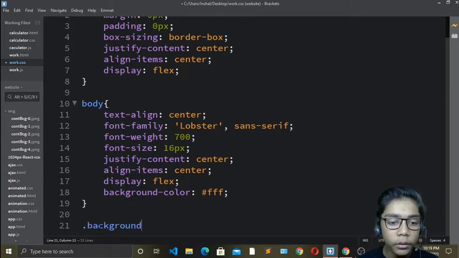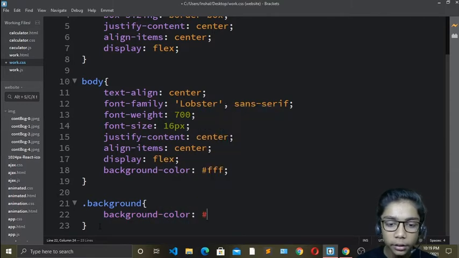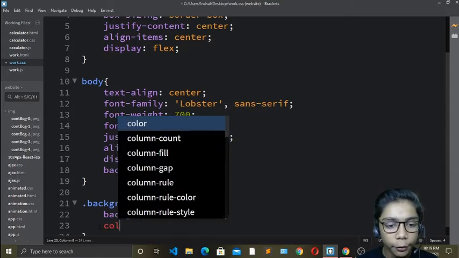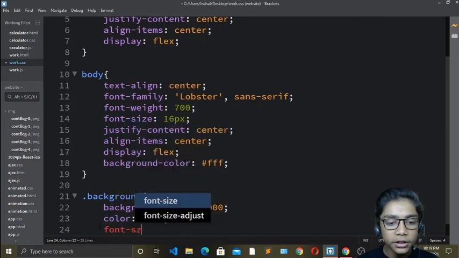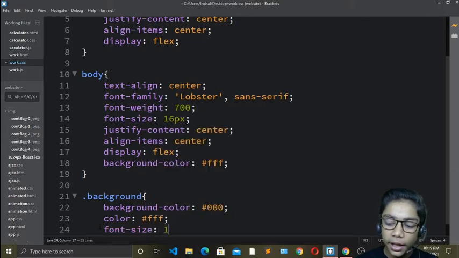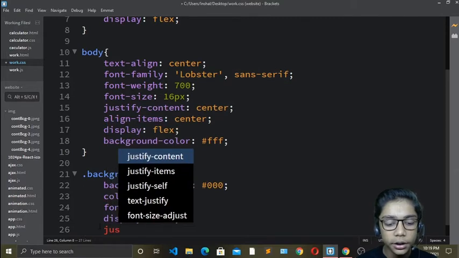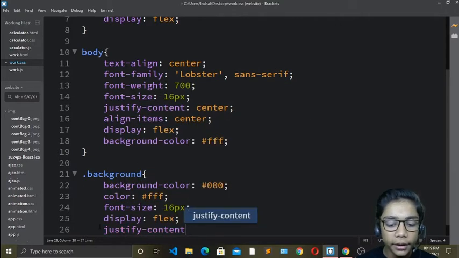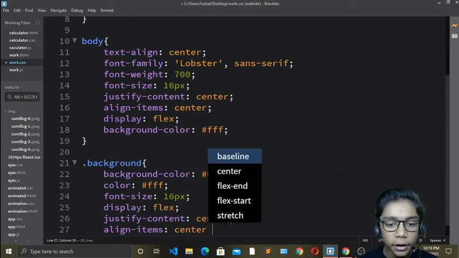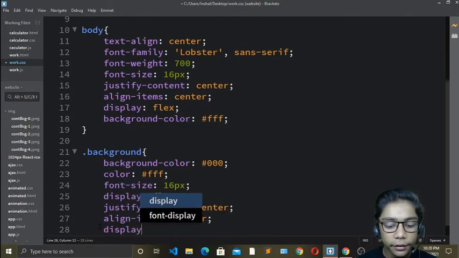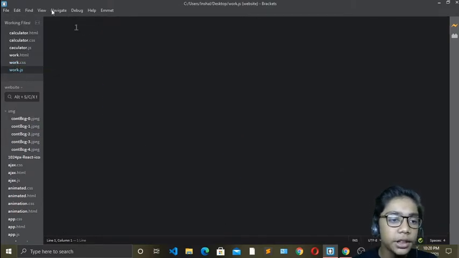Write dot background, and over here write background color, which should be black. Color of text should be white. Then write font size; over here also it should be 16 pixel. Then write display flex and justify and all the things we have written: justify content center, align items center, then display flex. Hit save. And now you have to go to the JS file.